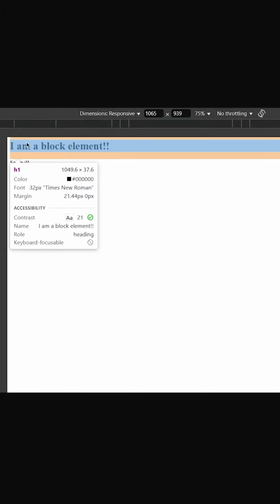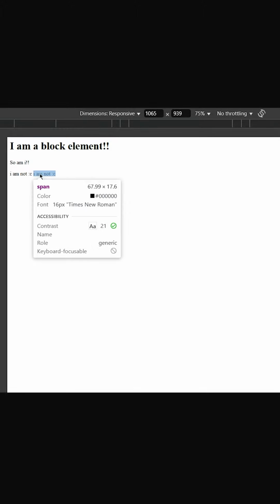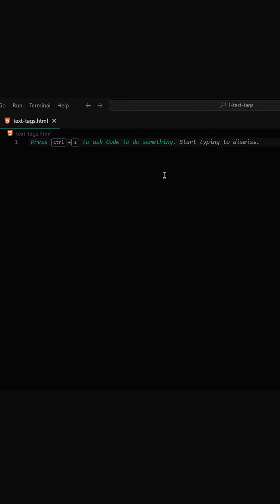So simply speaking, block elements take the entire width of a page and inline elements take only the width that they need. Now, the next genre of tags, I call them decorative elements. It is pretty self-explanatory. They just decorate text. I'll be honest, I don't use them. When I need to style text, I use CSS or Tailwind. I don't use these tags.